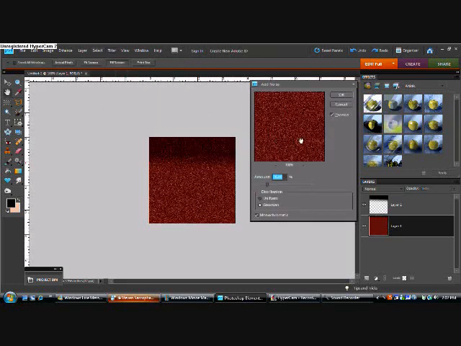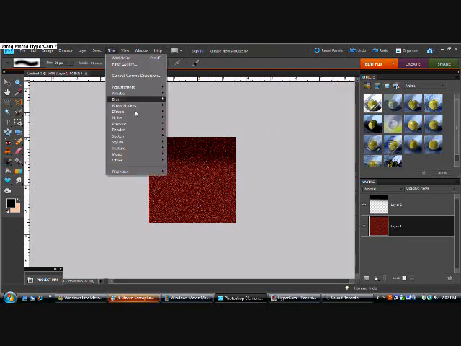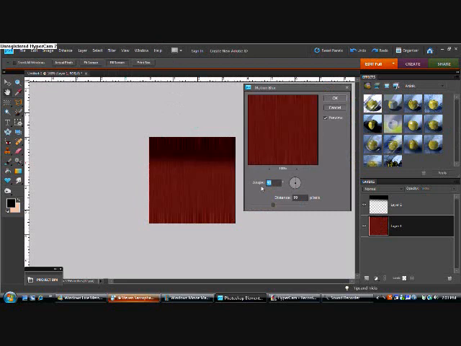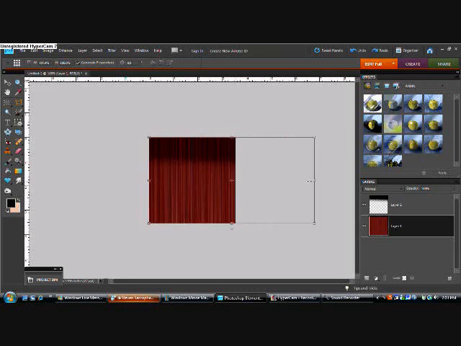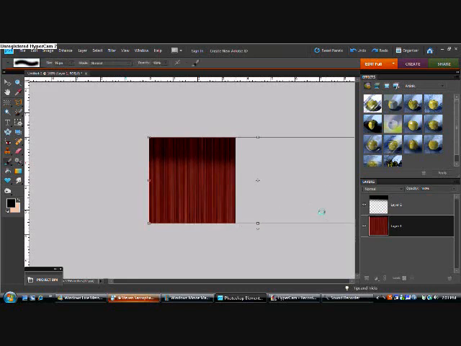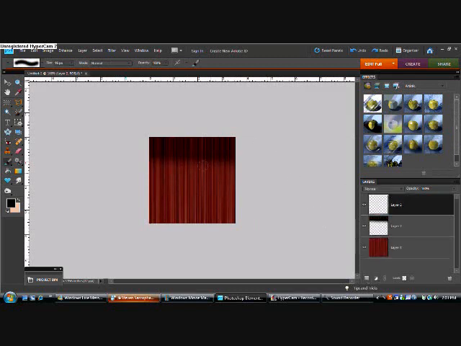Click Filter, Noise, Add Noise. Make sure it's around 16.40. Make sure Gaussian and monochromatic is checked off. Now go to Filter, Blur, Motion Blur. Set it around a 90-degree angle and make sure the distance is around 600 and something. Click Control T and drag that out to make your hair strands a lot bigger.